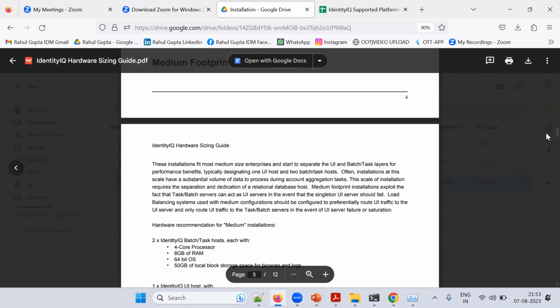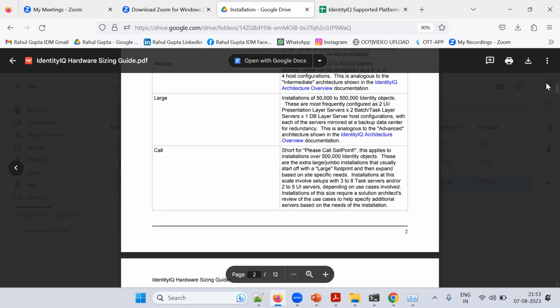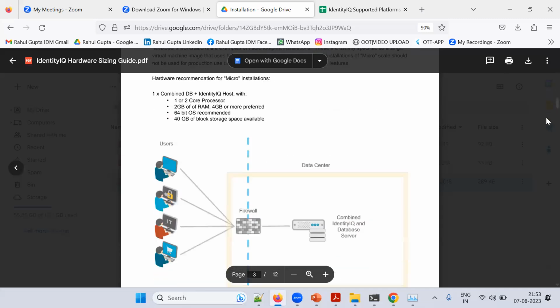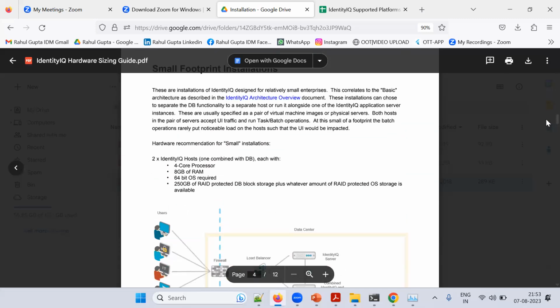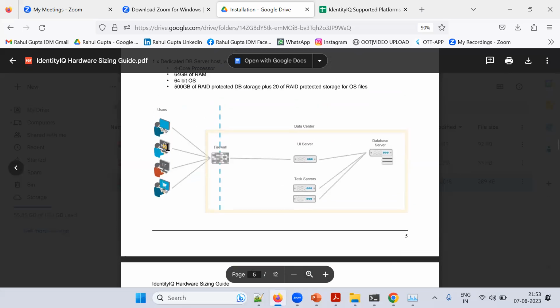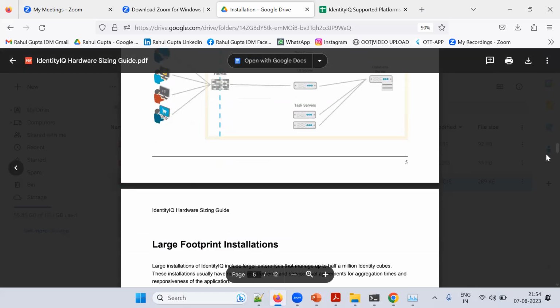This one is medium. When you have 10,000 to 15,000, I get 50,000. Let me check the medium. Yeah, 10,000 to 50,000. When you have 10,000 to 50,000, you should use one UI server because very few requests will come to the UI. Majorly SailPoint performs backend tasks. So use two machines, two hardware for the task server. Database server will always be one.